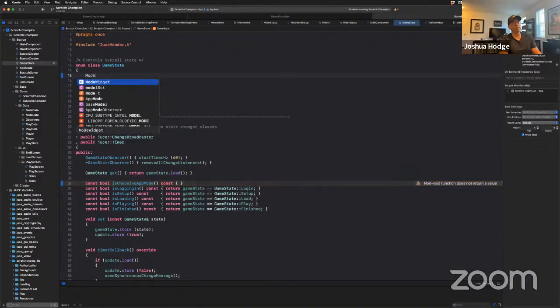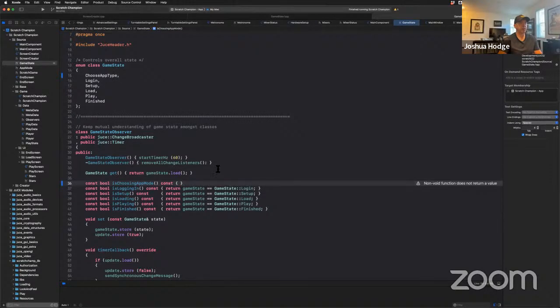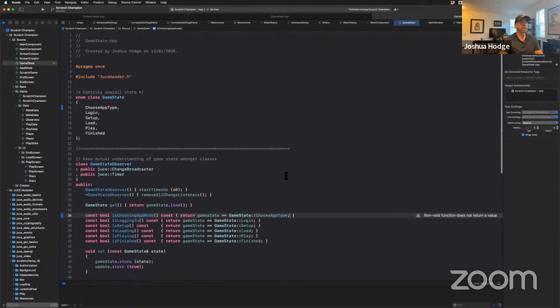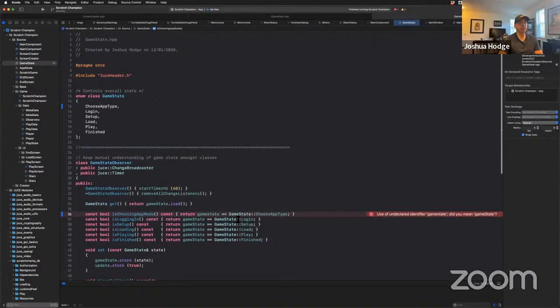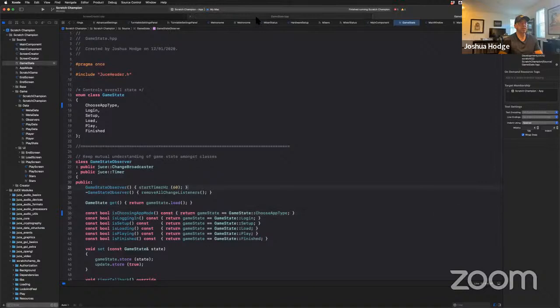Mode or type. I'll call it choose app type. There we go. Then we go return game state is equal to game state choose app type. Okay, then state with an S, capital S. There we go. So now we got this game state choose application type.